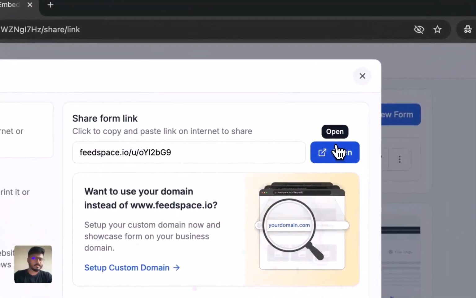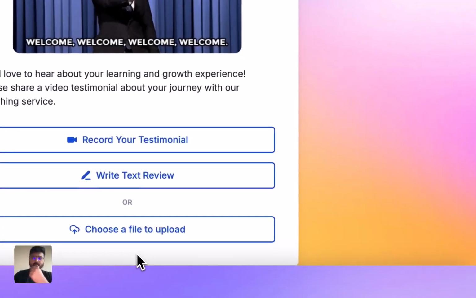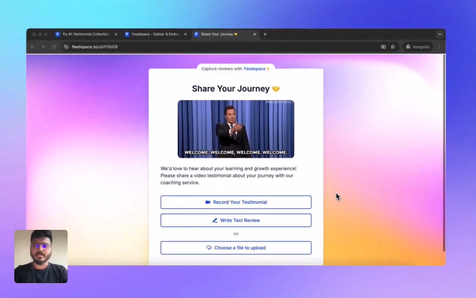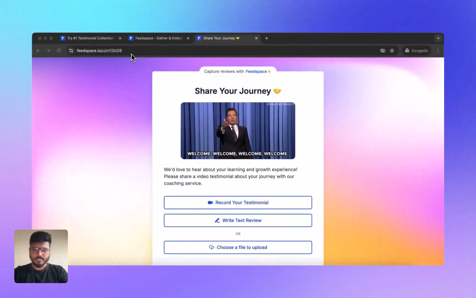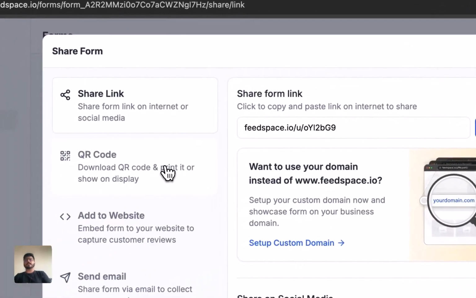Great. Form is created. You click on open, and it opens the form here in a new tab, where you can see the form that you were seeing on the wizard. That looks exactly the same here. Okay, you can see the form here, and this is how your customer can provide a video or text testimonial to your business.